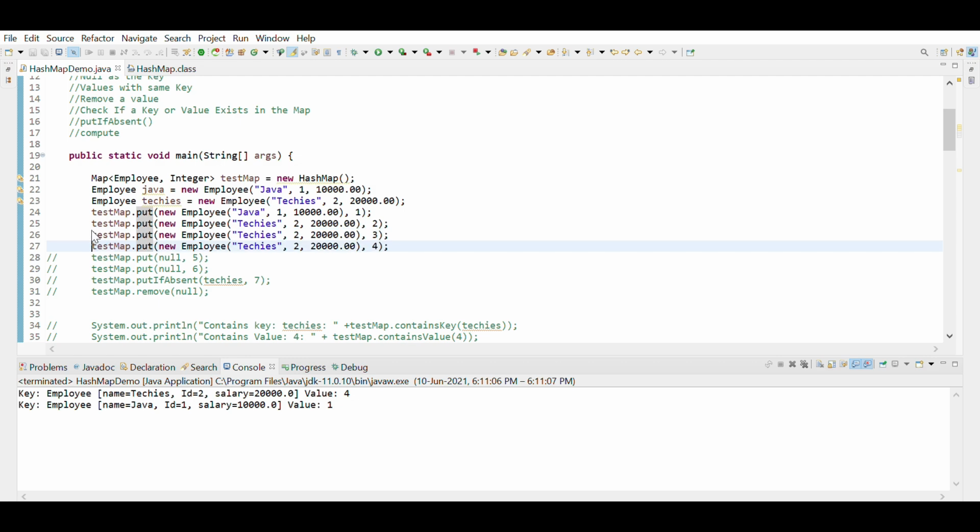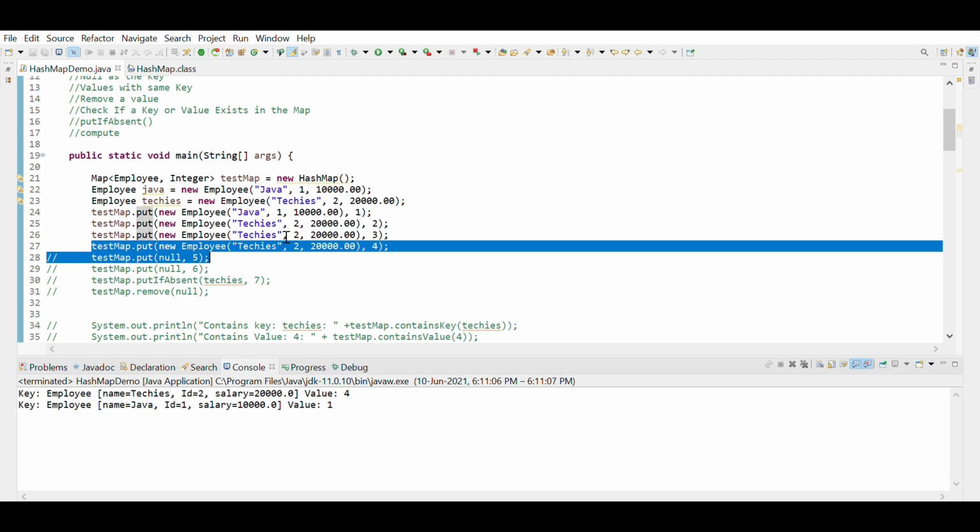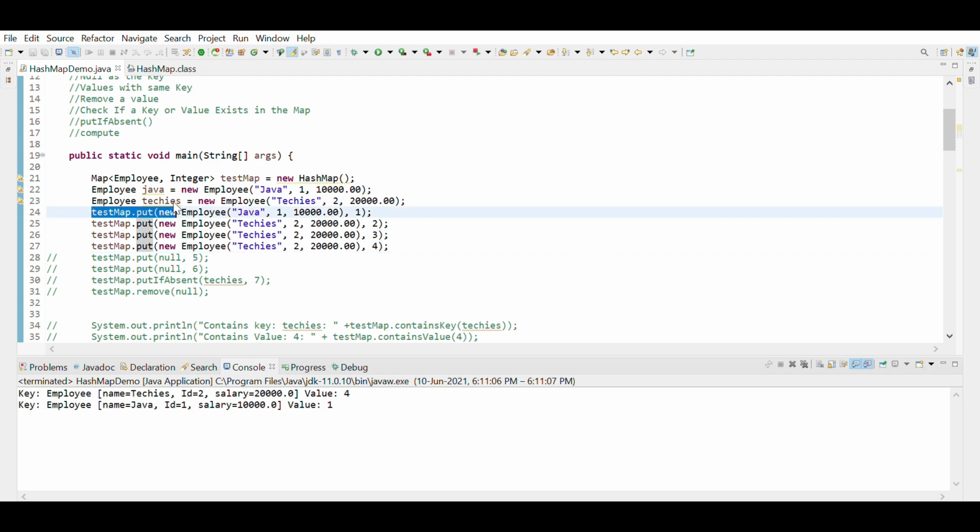Now upon executing line number 27, you can see that this key and this key, sorry, these are the keys, are the same. So it will override this value from 3 to 4. So what should be the output? First of all, this employee with name Java should be printed with value 1, and then it will print this techies employee with value 4. Let's just execute this. Here you can see it printed Java with the value as 1 and techies is printed with value 4.